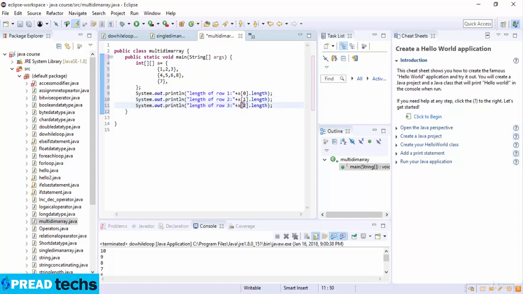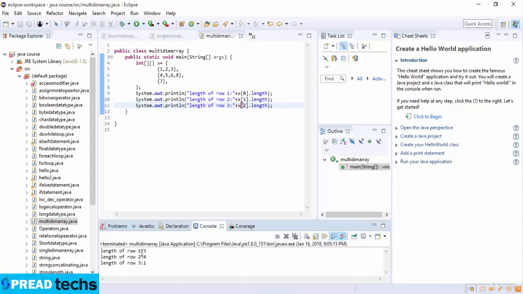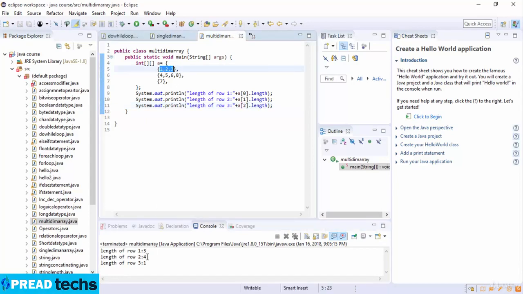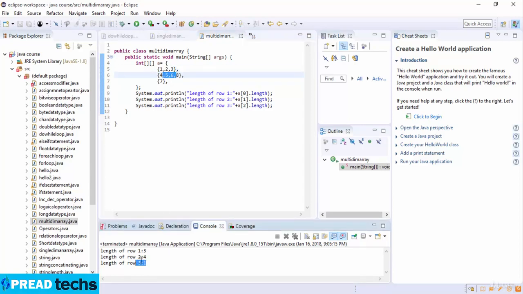Now I just run this program. So run, and you can see the length of row 1 is 3. We have 3 indexes in this length, and then the length of row 2 is 4. We have 4 indexes here, and at the last the length of row 3 is 1, because we have 1 index here.